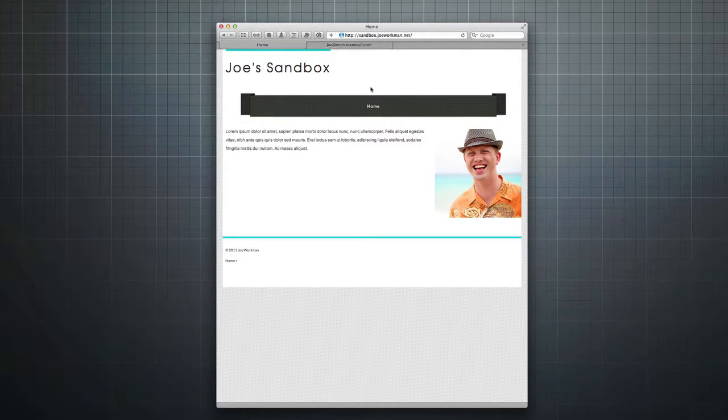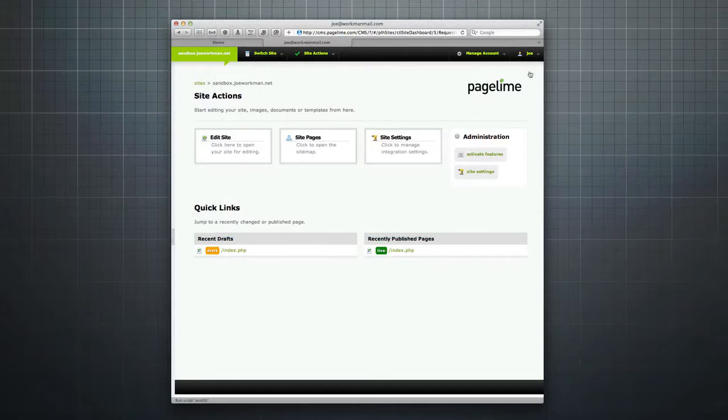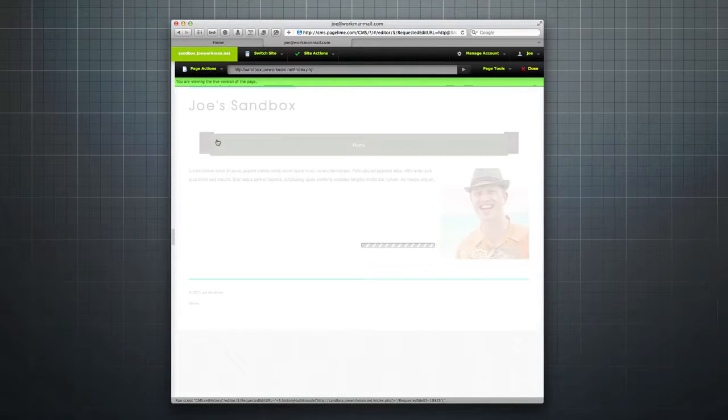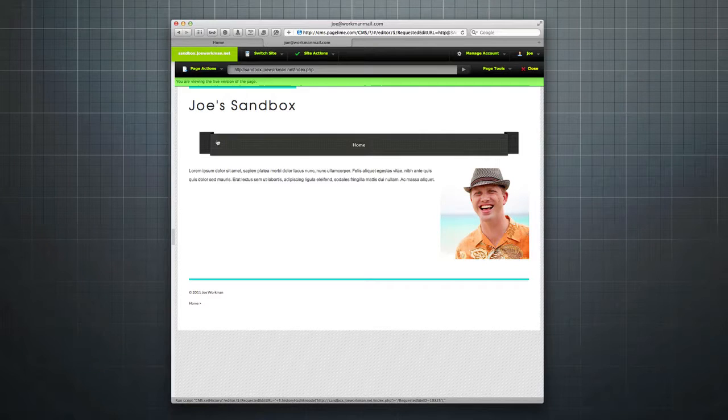Okay, now let's actually go online into PageLime and edit this. So here we are inside the PageLime admin console, and this is where we can actually edit our site. So I've logged in. I've set up my site. I will show you some of the gotchas with the site setup later on. But for right now, let's go ahead and click Edit Site. And this is where we can actually go in and edit our content online.